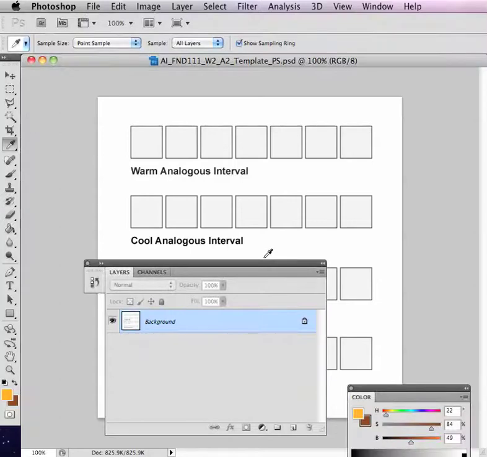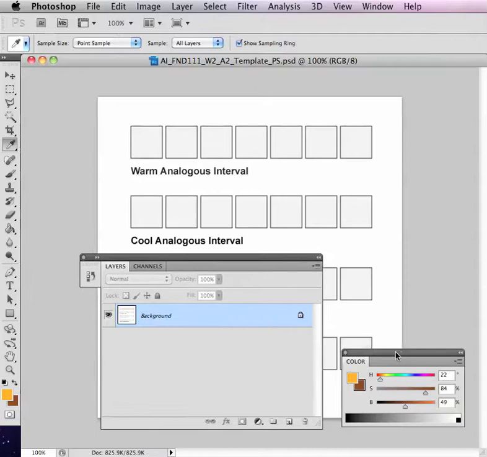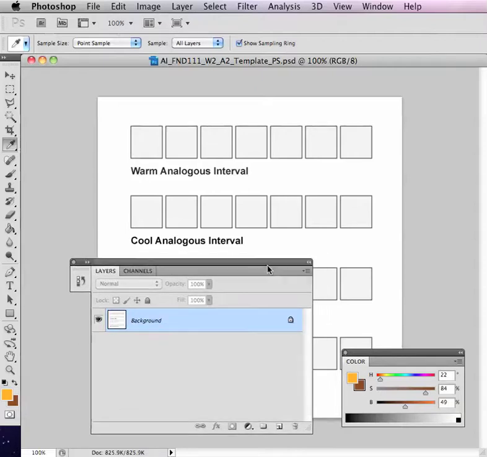Okay, Illustrator is really easy to do this assignment. And I like using Illustrator for these kind of things. However, Photoshop will work as well. We just have to take sort of a roundabout way of doing it.